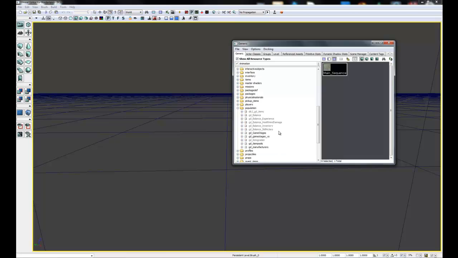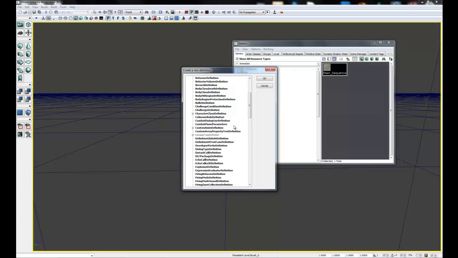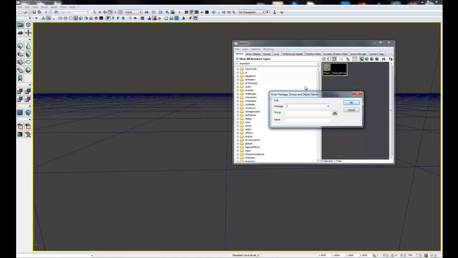I'm going to show you how to make a custom gun for Borderlands. So I'll start it off by making a new definition. What we are going to start with is the parts list, and you want inventory part list collection definition, and then you want weapon part list collection definition. We'll call the package gun test underscore 1. Group, we're going to put it in gun 1, and for name we'll call it parts list.